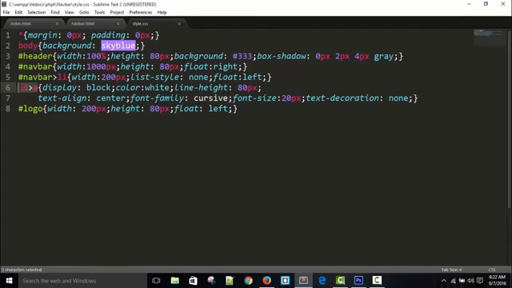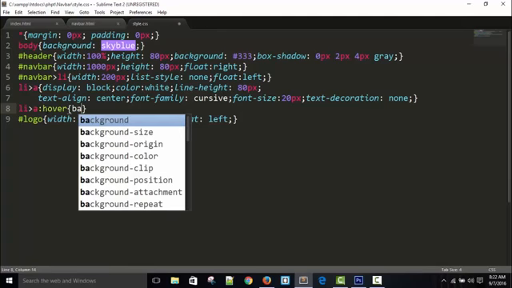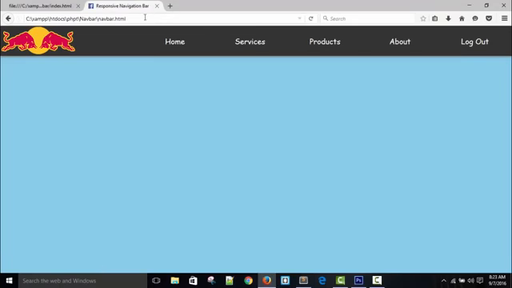Now when we hover on the list anchor tag, the background color will be sky blue, and the color will be hash 333 gray. It's a blackish gray, the same as the header color. So you can see.